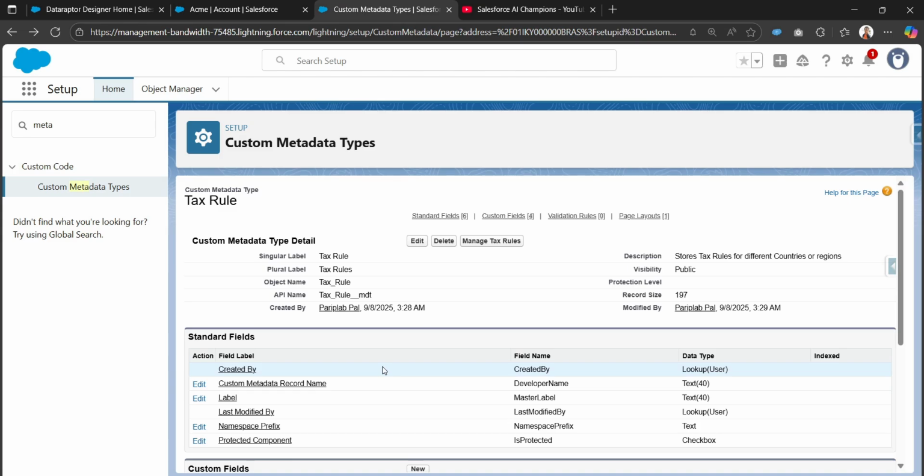So let me talk a little bit about custom metadata types. From the quick find, we can just search for custom metadata types. These are similar to custom objects in Salesforce. As the name suggests, metadata is data about the data. Imagine you are running a bakery shop and you have recipes for chocolate cake, vanilla cake, and cookies. These recipes don't change every day, right? But you refer to them all the time.